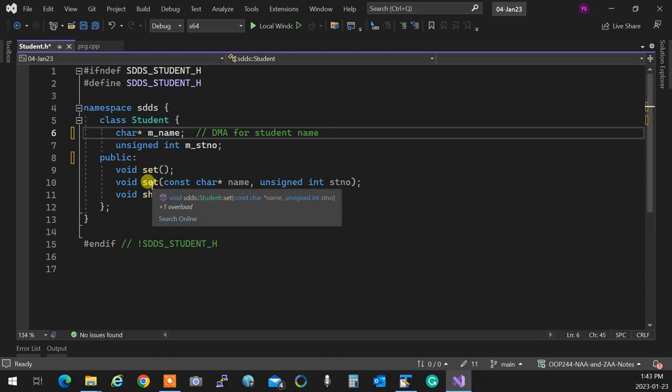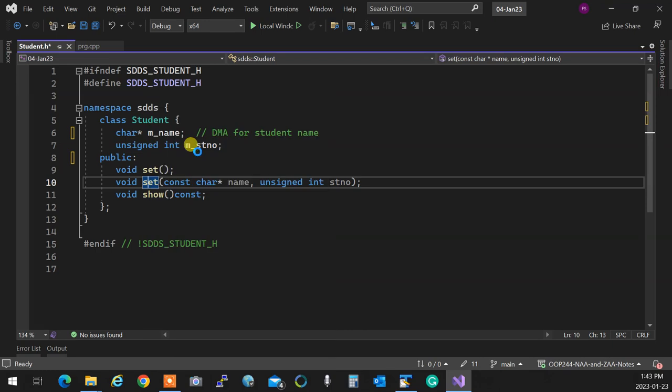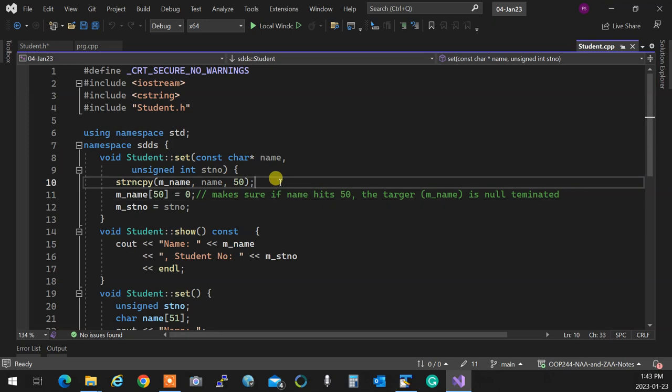I'm going to go in set. If you want to go to set quickly, right click over here and say go to definition. Boom, it goes to the definition. So that's a very quick way to go through it. So first, I have to allocate enough space for the name, right? Okay, but there's a problem in here.